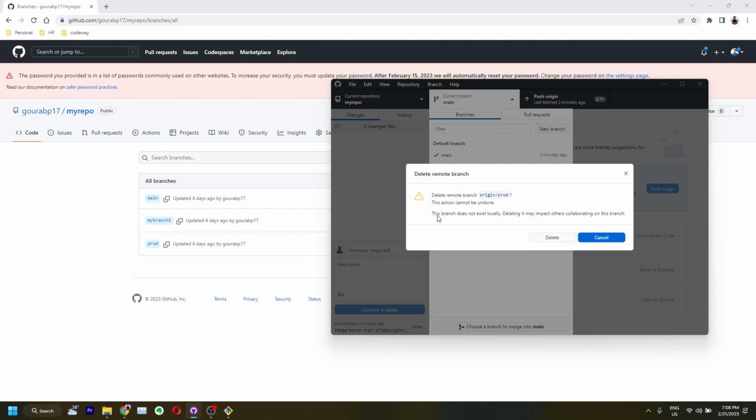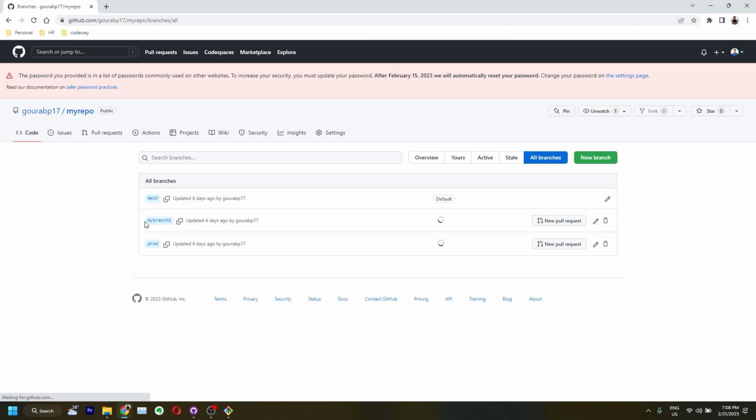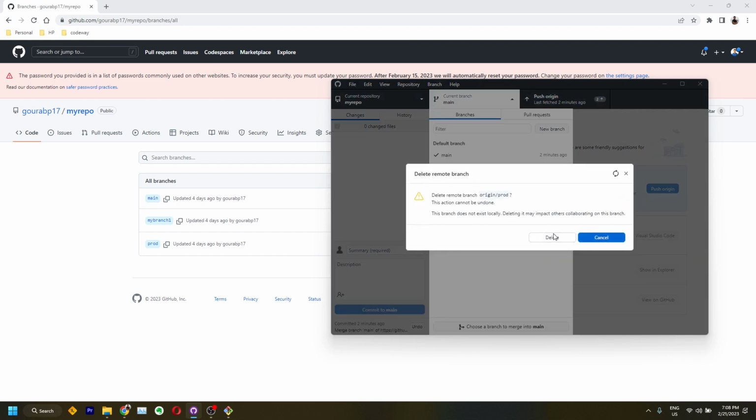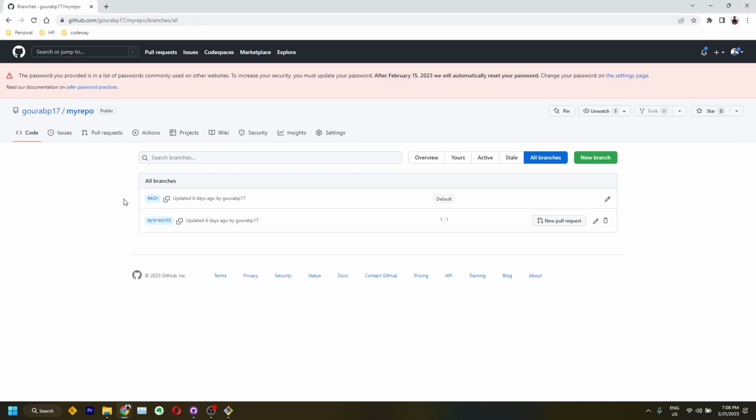So if you see here, this branch does not exist locally. Deleting will impact other collaborators on this branch, means it will delete now this one also. So if I refresh it, it's still there. And if I want to delete this one also, then in that case we need to delete the origin. Delete, refresh. So you can see that from the origin also it got deleted.